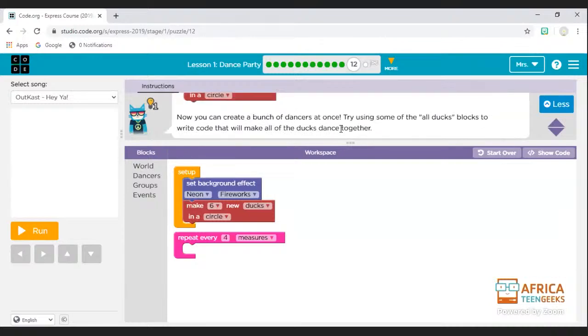Wow. So now I'm going to start making a lot more dancers, and I can tell them how to stand. Now you can create a bunch of dancers at once. So this is a new block that we haven't had before. Try using some of the all ducks blocks to write code that will make all of the ducks dance together.